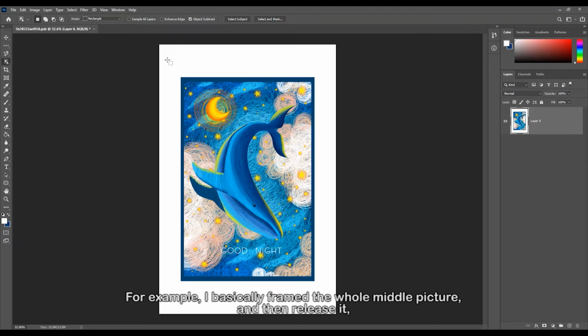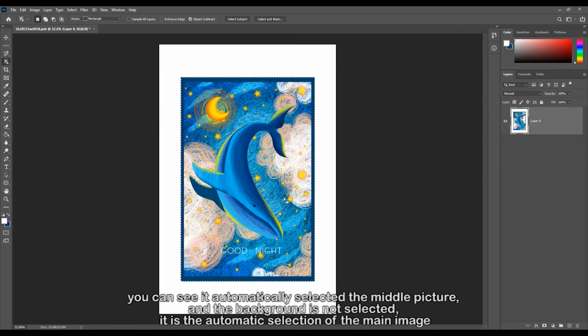For example, I basically framed the whole middle picture and then released it. You can see it automatically selected the middle picture, and the background is not selected. It is the automatic selection of the main image.